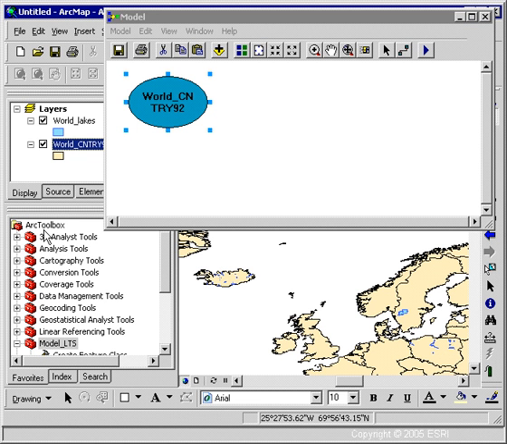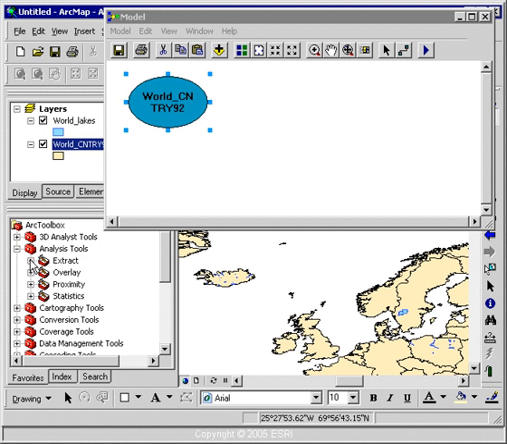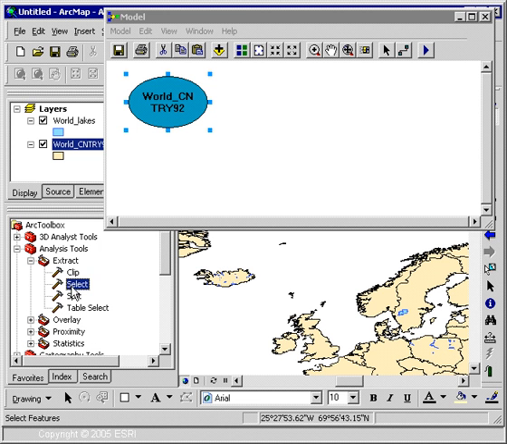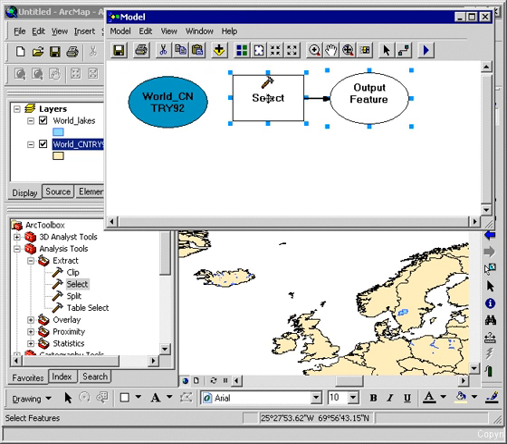Okay, now the first tool I want to use in my analysis is the Select tool. The Select tool is in the Analysis Tools toolbox under the Extract toolset. So here's the Select tool. To use it, I'm just going to drag and drop it into my model, and there it is. Now notice it's in a not ready to run state, so I need to supply some parameters to it. To do that, I'm going to use the Line Connector tool, click on Countries, and then click on the Select tool. So now my Countries layer is an input parameter to the Select tool.